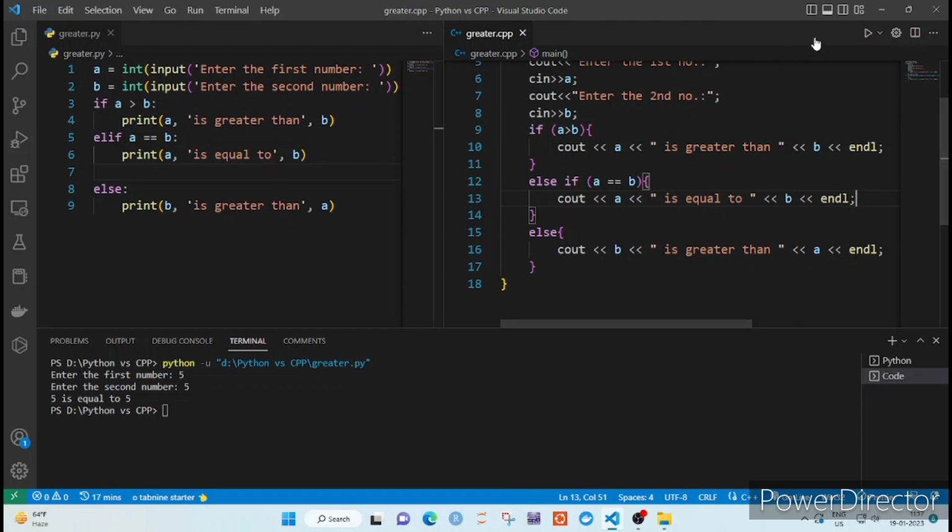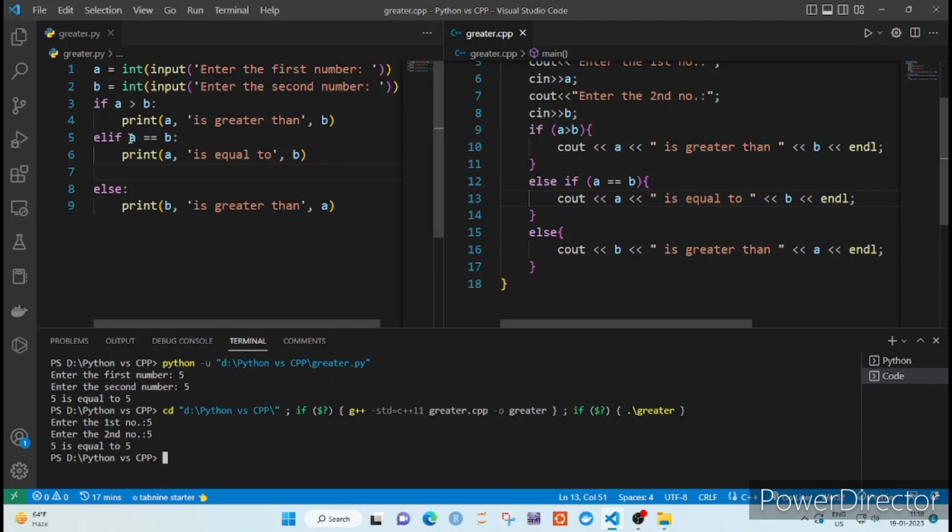So do remember that in if and else if, we need to give the condition, but in else we don't need to write any condition. That's it. You can see in C++ also it is working correctly. So elif and else if.